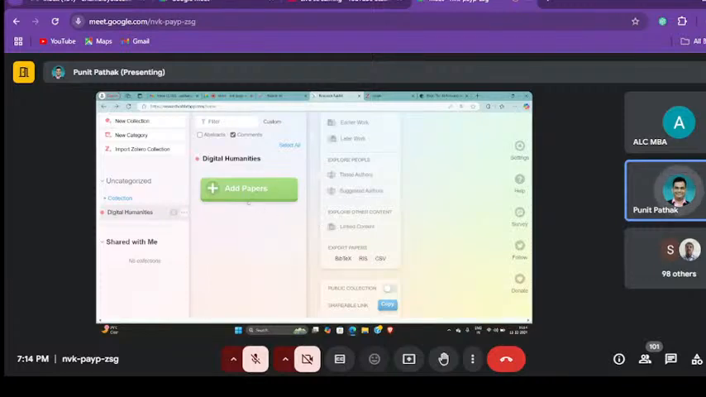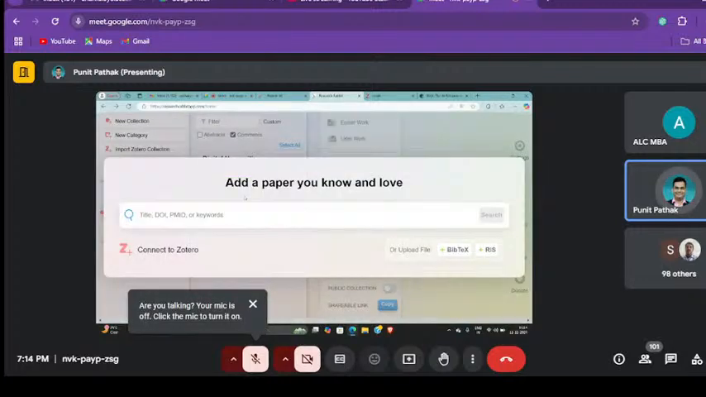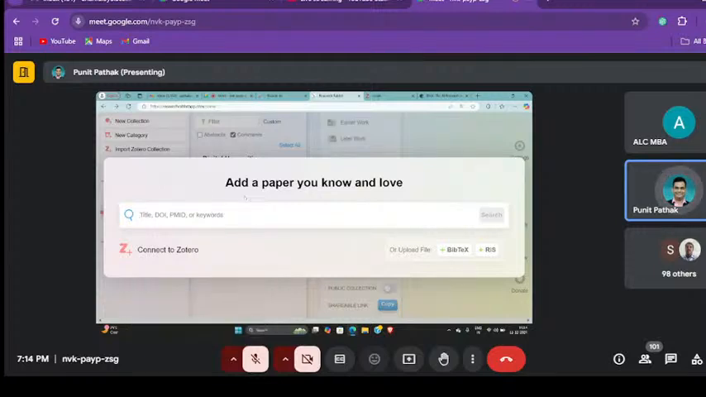So in order to do that, all I need to do is click on this option right here, which says add papers. If I click on that, it will open up this new space for me. And here also we can see that there are three different options available. I can connect directly to my Zotero library and import any documents or list of references from there, or I can upload a file in BIB or RIS format as well.